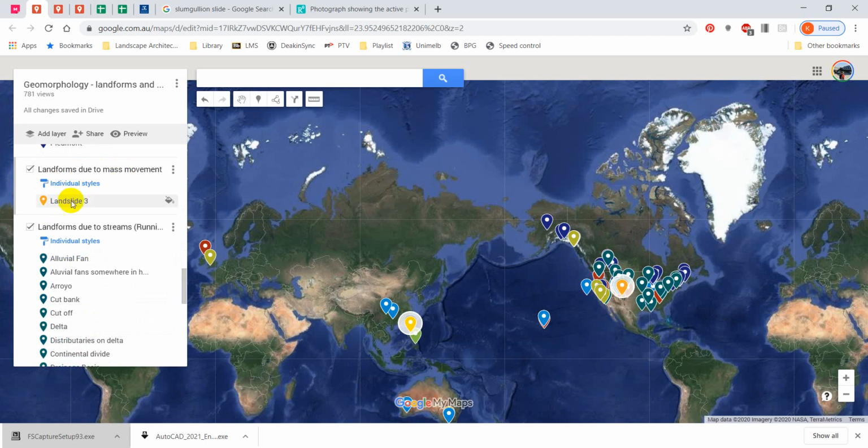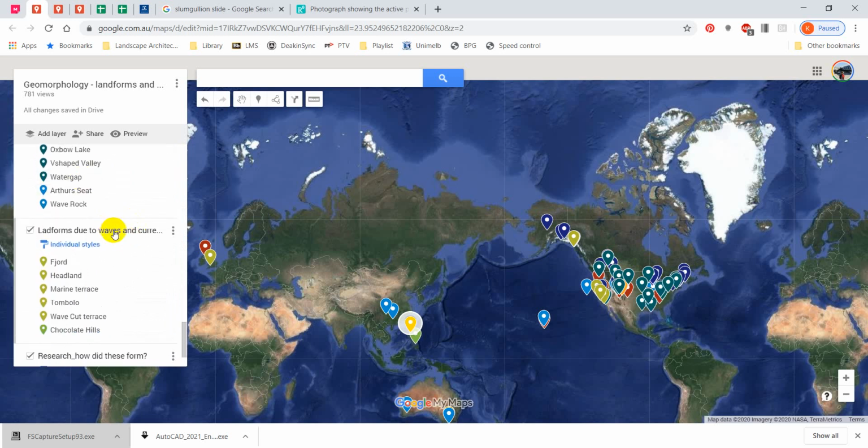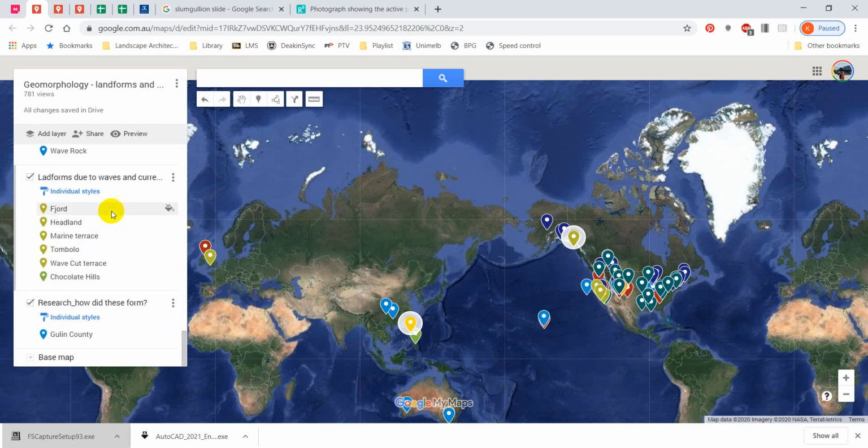And then landforms due to mass movement, landslides. I'll run through an example of landslides. And then landforms due to streams. There's quite a few of those. And then, of course, coastal ones, landforms due to waves and currents.